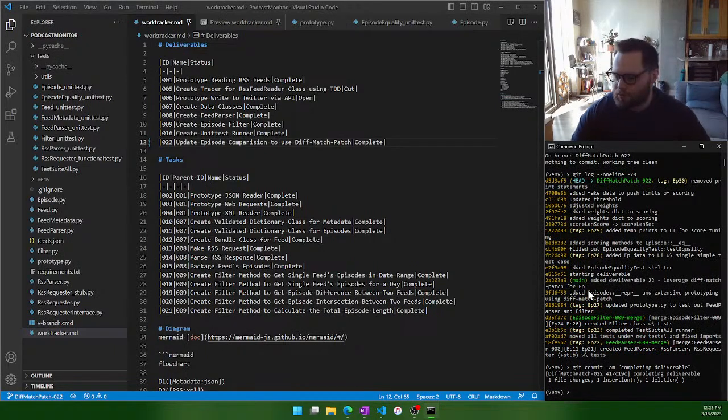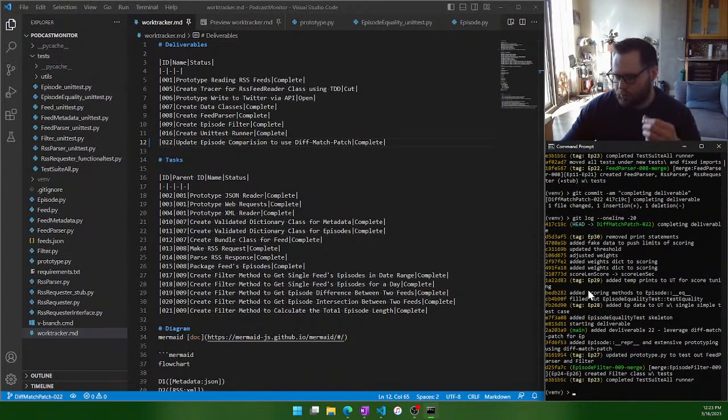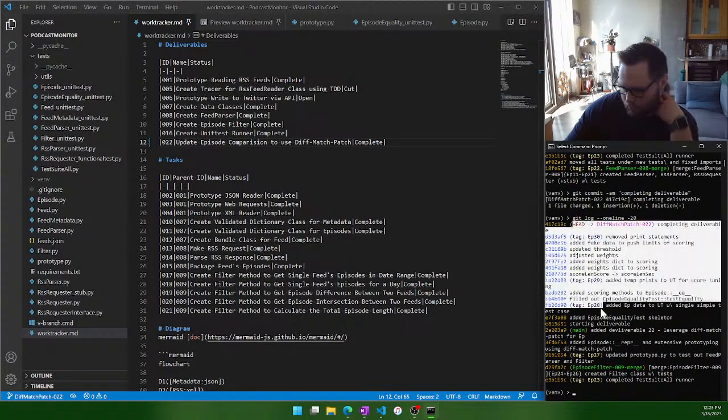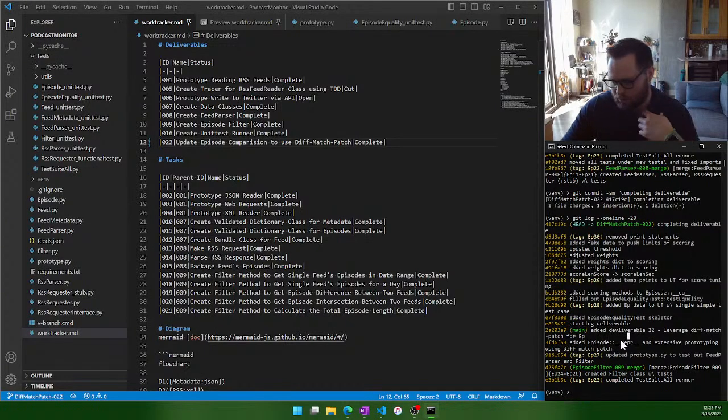Okay, so now when we're looking at this, we want to consolidate it down and commit it back into main. So I'm going to do the same stuff I've been doing before. I'm going to go git branch. No need to use the v branch because we're just creating a new branch. So I want git checkout -b for a new branch. We'll call this DiffMatchPatch 22 merge.